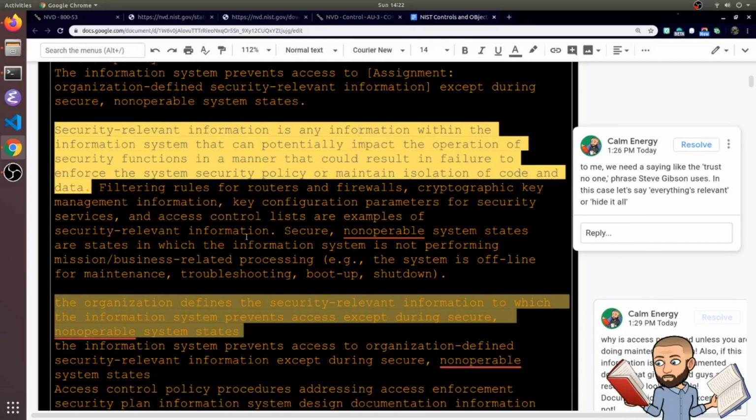Security relevant information is any information within the information system that can potentially impact the operation of security functions in a manner that could result in failure to enforce a system security policy or maintain isolation of code and data. So we're in the section where they're talking about hiding security relevant information. And for me, I think we should have one of these phrases like Steve Gibson is famous for saying, trust no one, or TNO. We should have something like, everything is relevant security information, so hide it all. Sometimes you don't know what information could be useful to the attackers. So when you can, go ahead and just hide it.